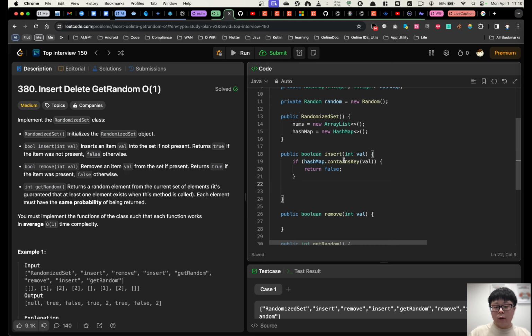And the second part is, if it is a new unique value, we have to put it into the hash map and array list separately. So we have to put the value into the hash map, and the value of the entry should be nums.size(), as nums.size() stands for the new index of the newly inserted element in the array list. Then we have to add it to the array list.